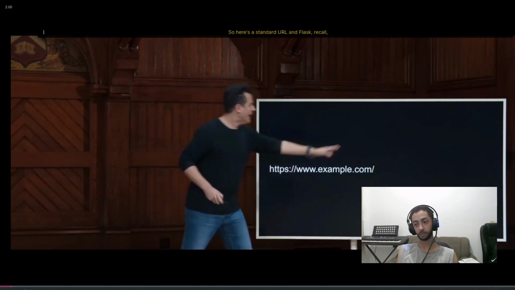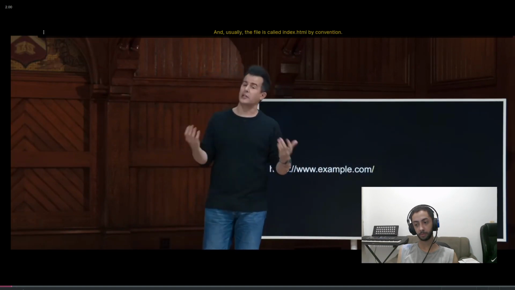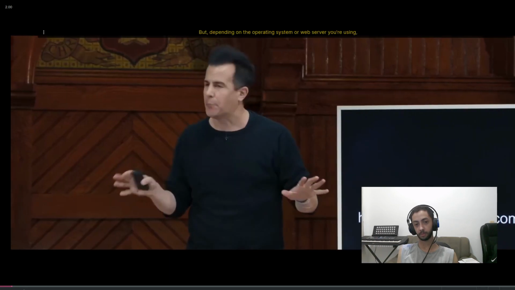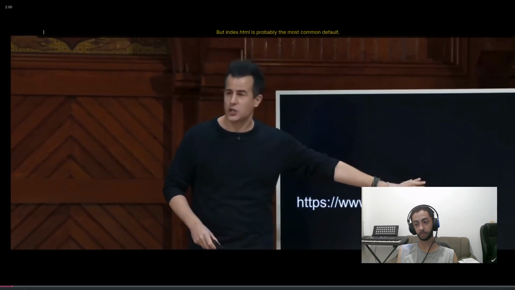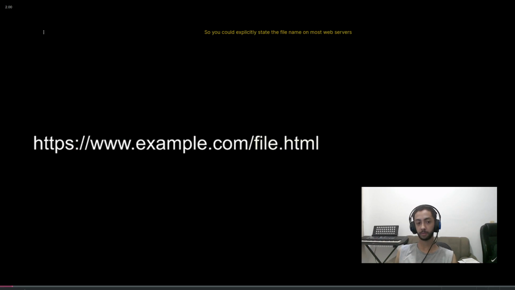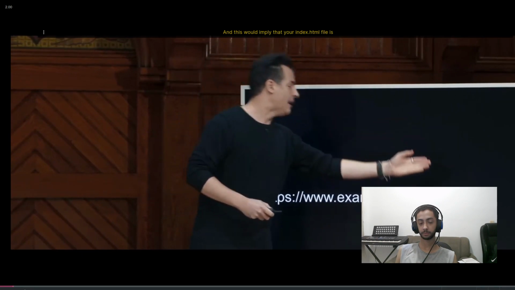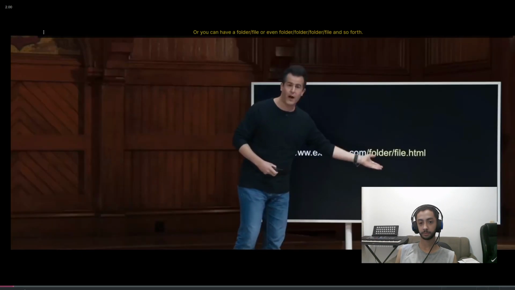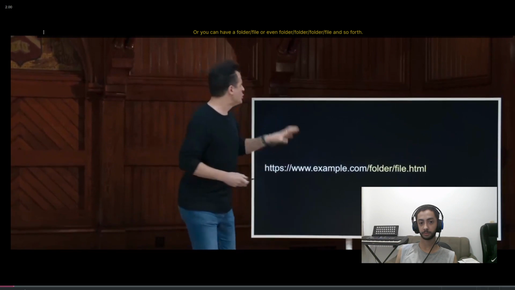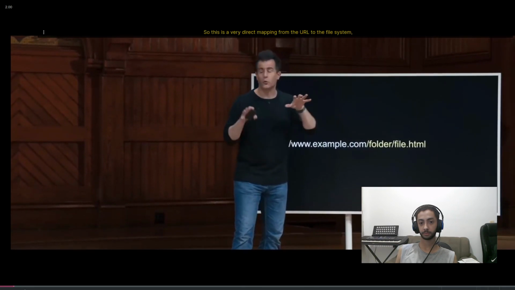So here's a standard URL, and slash, recall, is just the default page on the server, and usually the file is called index.html by convention. But depending on the operating system or web server you're using, it could be a different file, but index.html is probably the most common default. So you could explicitly state the file name on most web servers, like file.html, index.html, whatever it is. You can have folders or directories on a web server, and this would imply that your index.html file is in a folder called folder in this case, or you can have folder/file, or even folder/folder/folder/file, and so forth. So this is a very direct mapping from the URL to the file system, so to speak, like a hard drive on the server.